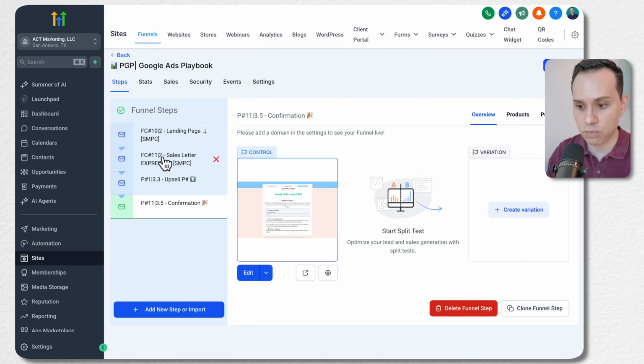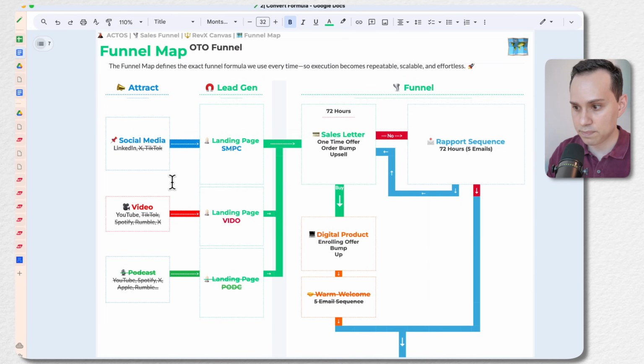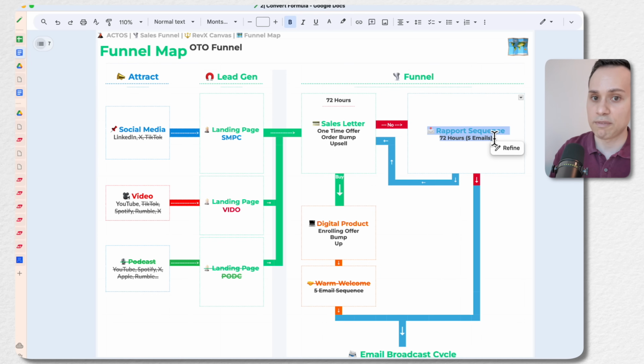So with that, we have our pages done. If I jump back over to our super awesome diagram, we've created our landing page. We've created the sales letter and the one-time bump and the upsell. And so now you can set up an email sequence to drive people back to that. So I'll show you the automations.